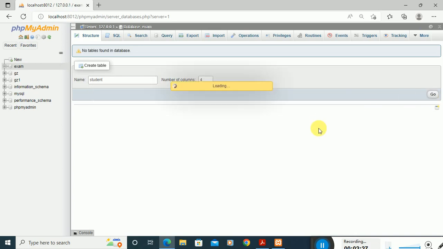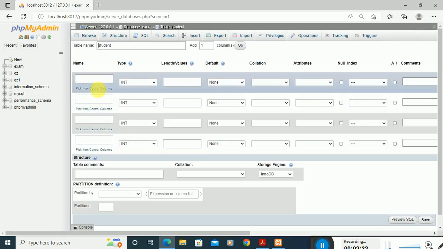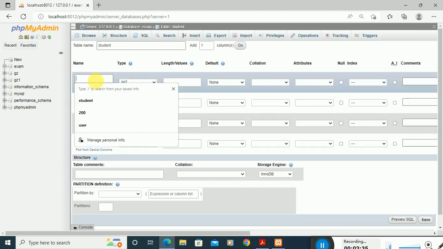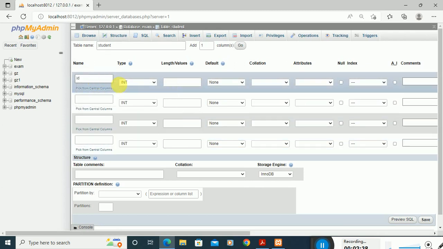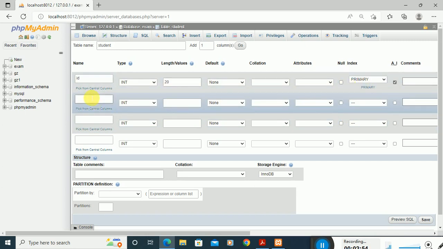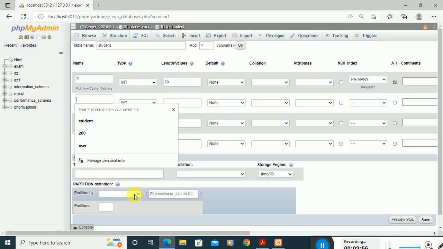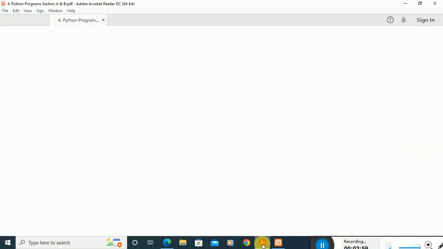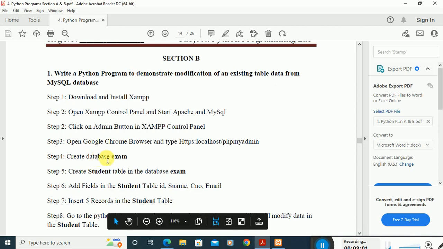Once you click on the Go button, it will create 4 fields, 1, 2, 3, 4, where we have to add first ID, int 20, and don't forget this, you have to click on this auto increment, that is AI. You have to click on this auto increment, so automatically it will become a primary key. And here you have to put, as in the instructions I have told you, create a database exam, create a table student, and add fields.